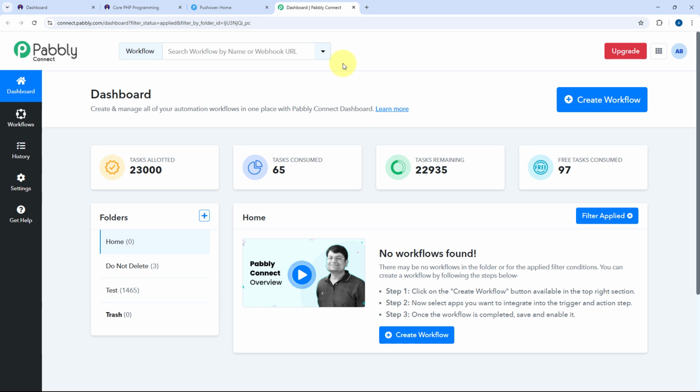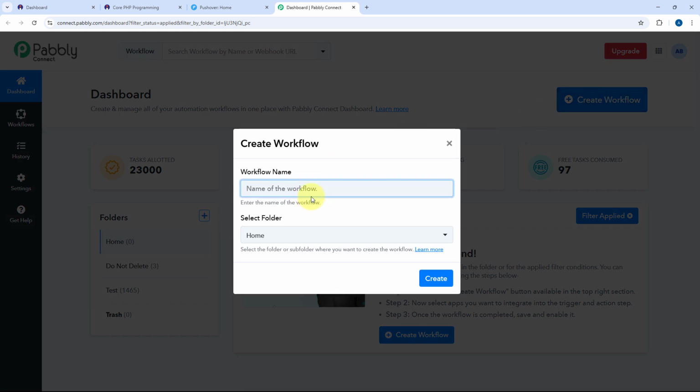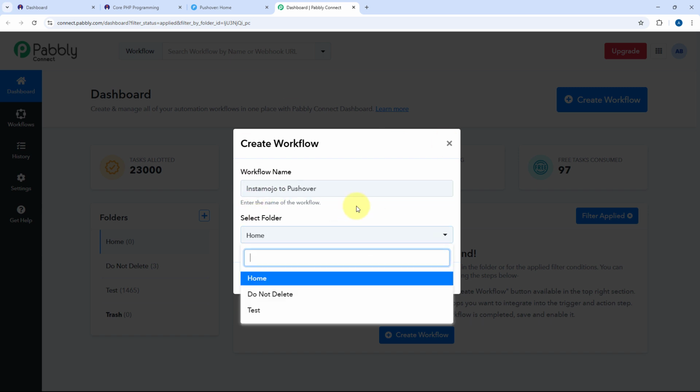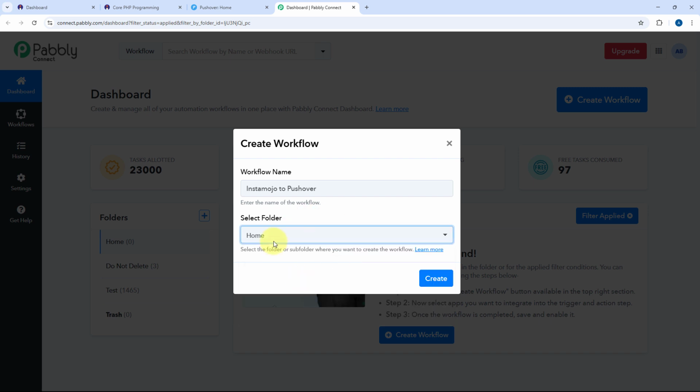After creating your account and coming to this dashboard, we have to create an automation workflow over here. For that, just click on this Create Workflow button and give this workflow a name. Let's say I'll name it Instamojo to Pushover. You can basically give any other name as per your choice. After naming our workflow, just select the folder of the Pabbly Connect account in which we want to set up this automation and click on Create.